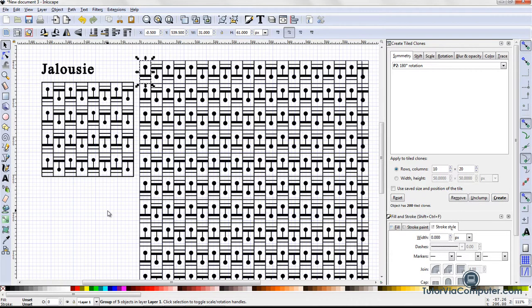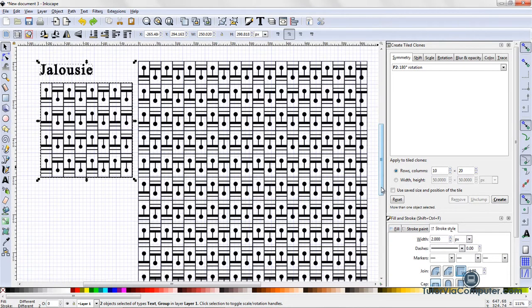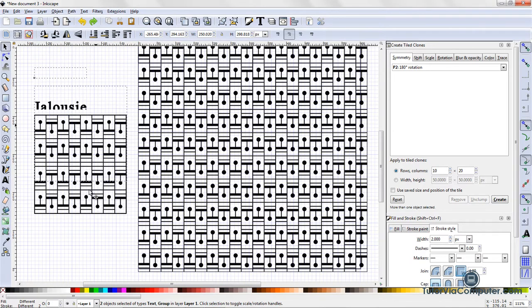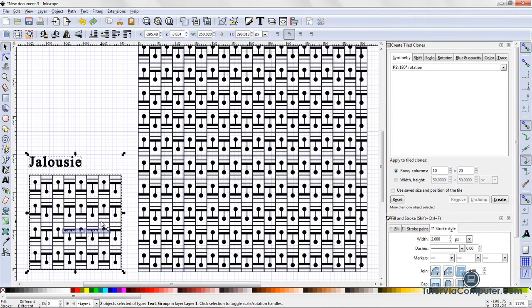And there we have it, our pattern, J Louise. After I create my pattern, what I like to do is select my sample and the title and drag it down. I'm going to position this here so it's flush with a major grid line. That's just to keep things neat.